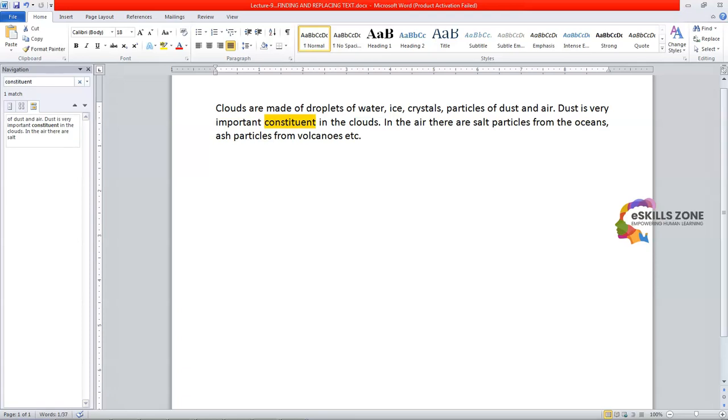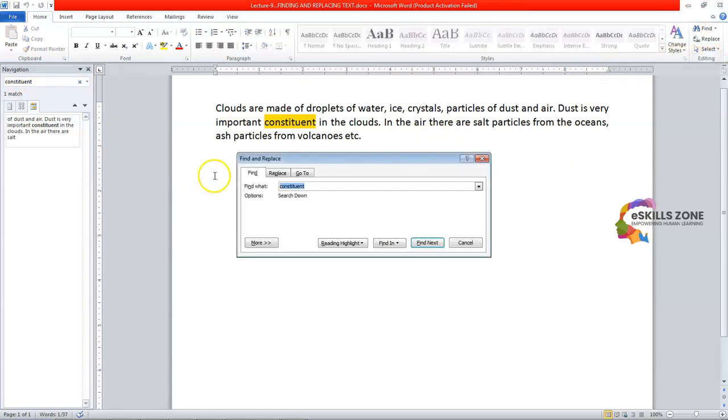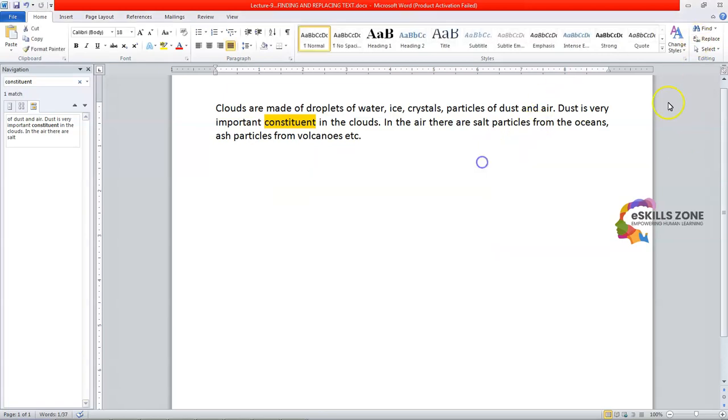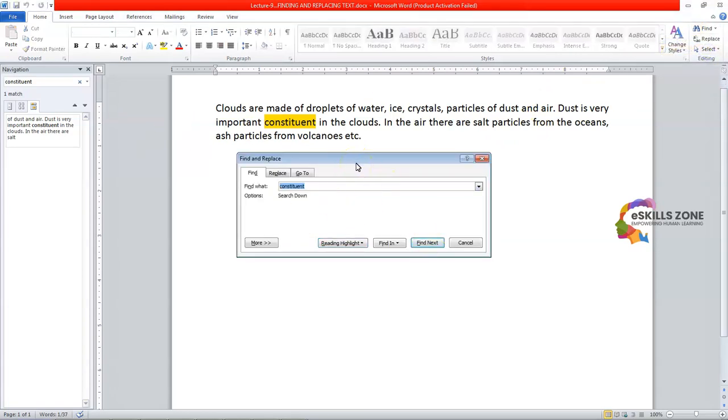For advanced find, from the Find drop-down menu in the Editing group, we will click over here and click Advanced Find. This is how we can do the advanced find. We click the Find button from the Editing group and click the Advanced Find option. Now a dialog box opens up using which we can search for the text. So we will click on the More button.